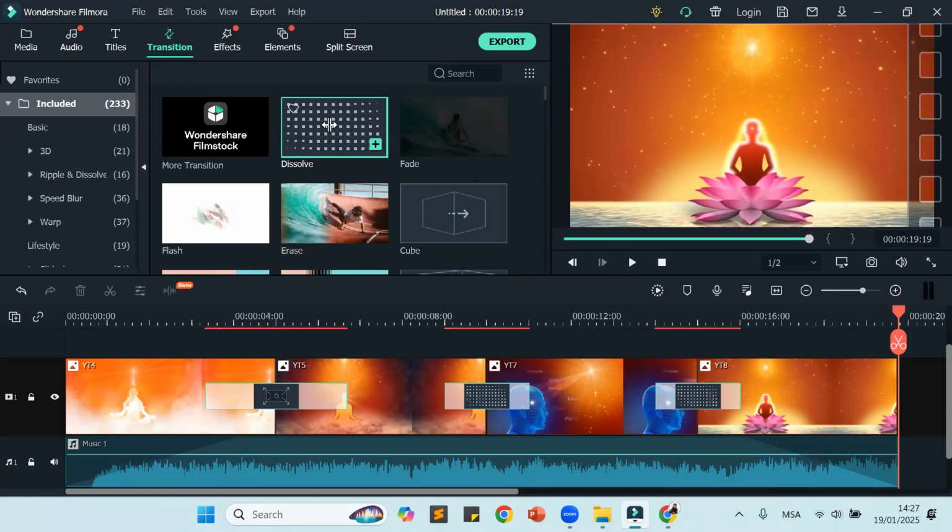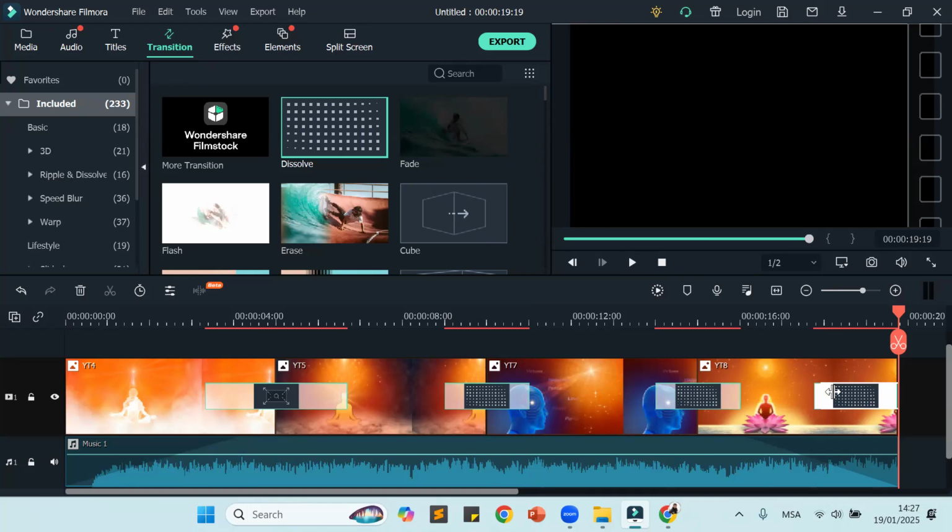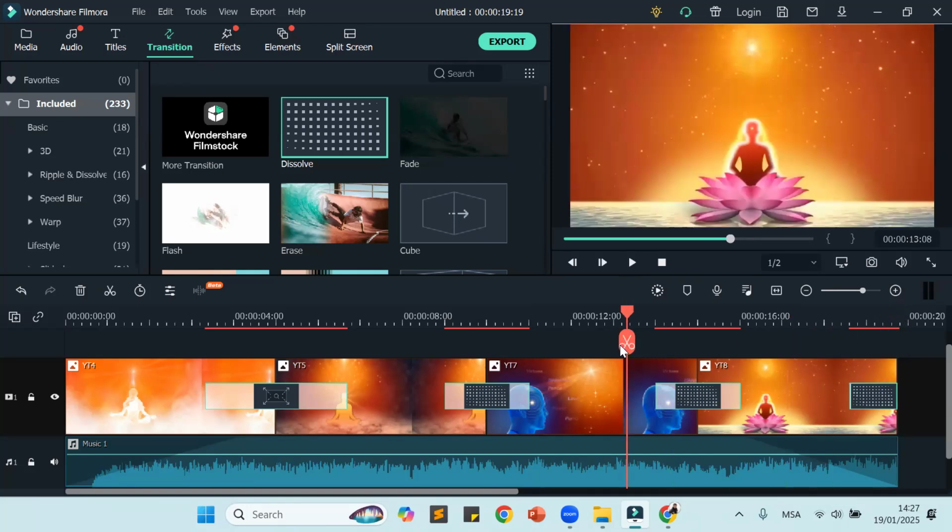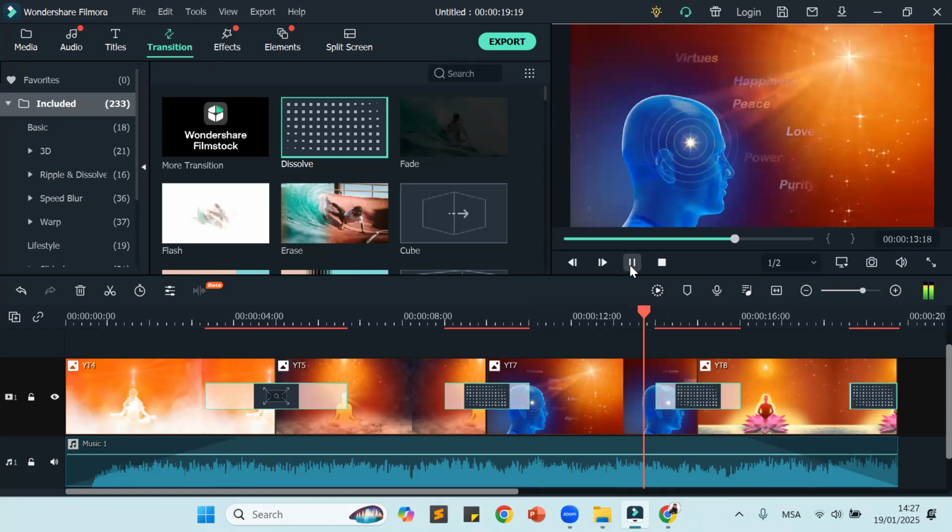Finally, if at the end of the track you want to also have a dissolve, that's also fine. I'm going to drag one more dissolve transition here and place it at the end of the video. I'm going to make it shorter. I've also placed one at the end. Let's see how that looks like. Okay, I'm going to play it.